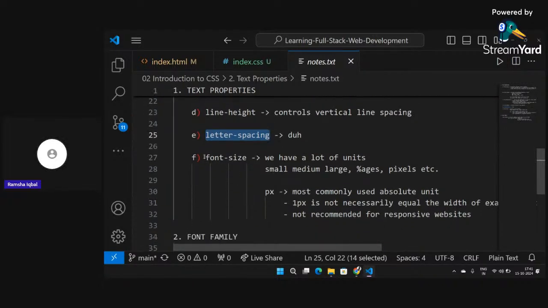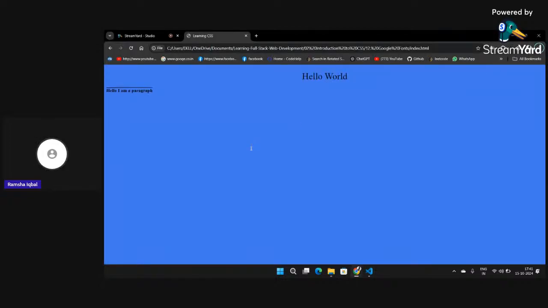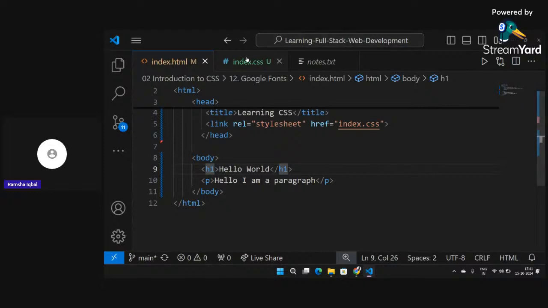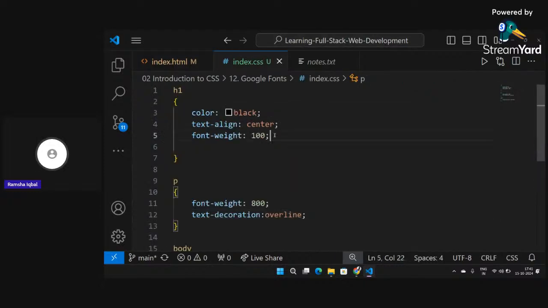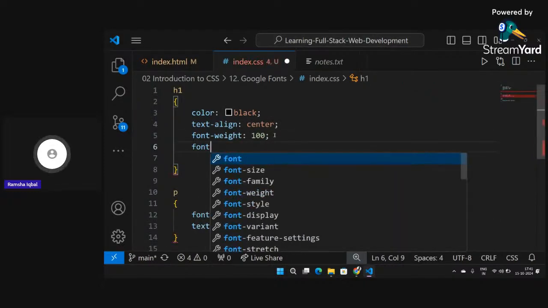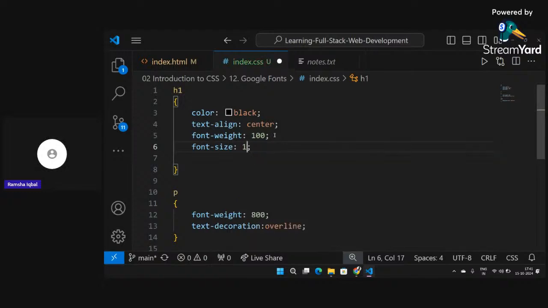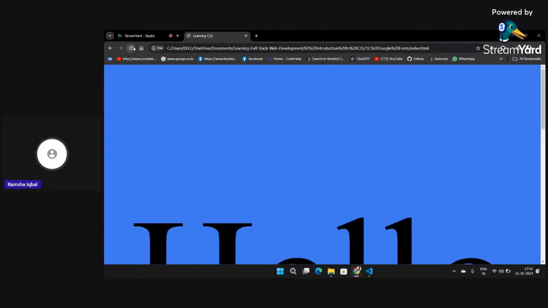Another thing is the font size. Suppose I have this hello word, and I consider this very small. Suppose I want to make it a little bigger than what we are able to see. So I go back to my H1 and write font size, let's say 600 pixels, for example. I have written it like this. I'll explain about the unit, the pixel and everything.